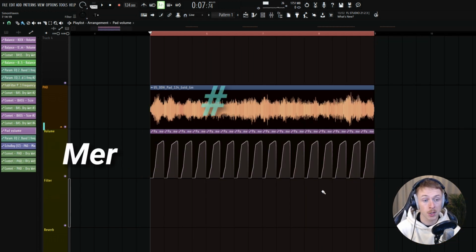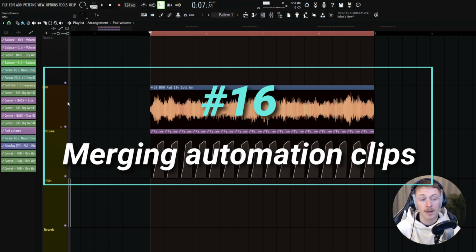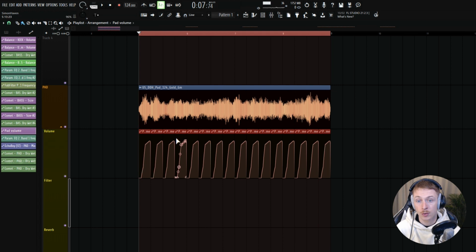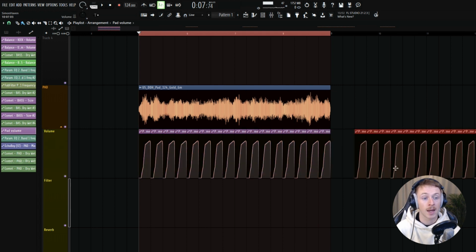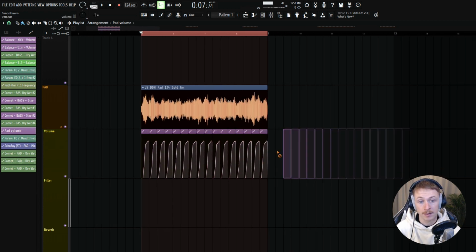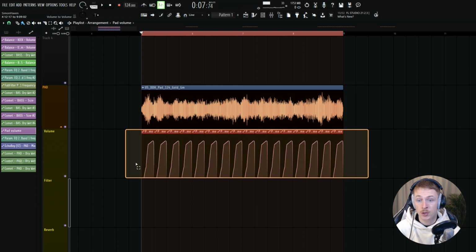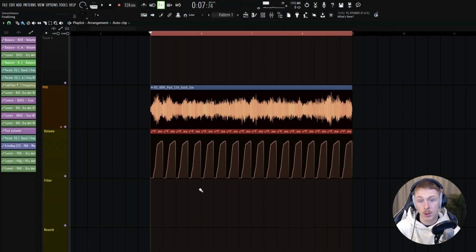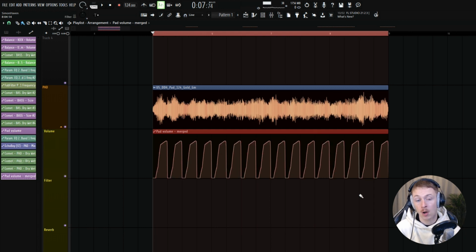Next up, if you have a bunch of automation clips like this and you need to copy them elsewhere in your track, it can be a bit annoying to select everything and make sure everything is copied like this. What's actually a lot easier is to just select all of your automation clips and then press Ctrl G. And this has now merged all the automation clips into just one automation clip.